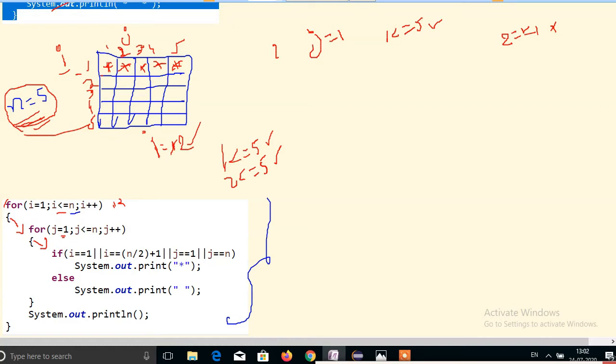So if it is false, the compiler will go to this position and check this condition. Now i double equal to n by 2 plus 1. The n value is 5, and 5 by 2 means 2.5, but we are using integers, so it will take 2. So 2 plus 1 equals 3, so 2 double equal to 3, no. This condition is also false.